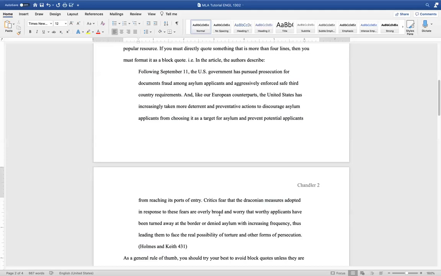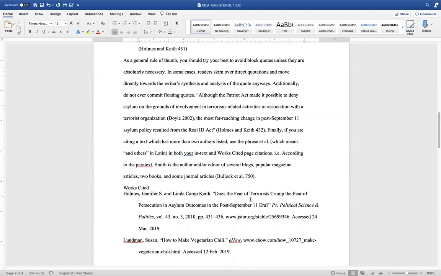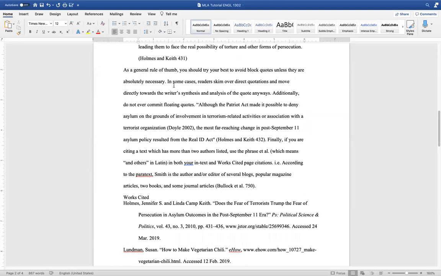Please do not abuse the use of direct quotations at the expense of actually working with and understanding your outside resources and thinking critically about what they're saying and taking the extra step to summarize it in your own words. Additionally, do not ever commit what I call floating quotes. Here's an example. I open my quote here. Although the Patriot Act made it possible to deny asylum on the grounds of involvement in terrorism-related activities or association with a terrorist organization, the most far-reaching change in post-September 11 asylum policy resulted from the Real ID Act, end quote, and then I have my in-text citation.